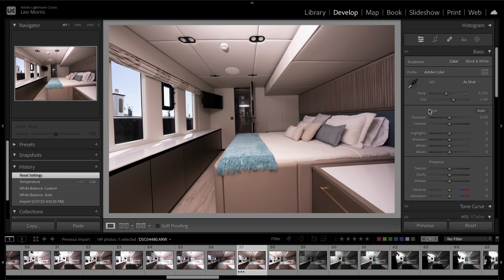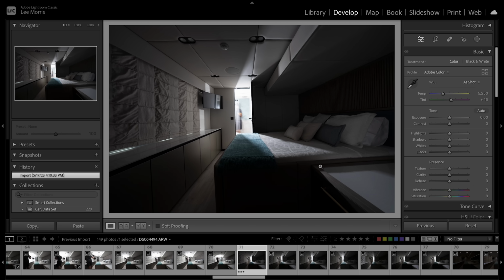Once again, I'm just going to mess with the white balance to get it feeling just a little warm, but not too warm. I do really like this sunbeam shot of me shooting light out of the shower. So I'm going to rate this 3 stars as well.